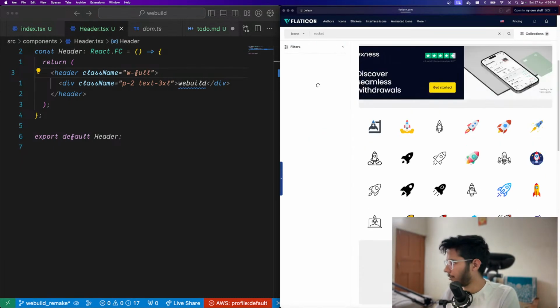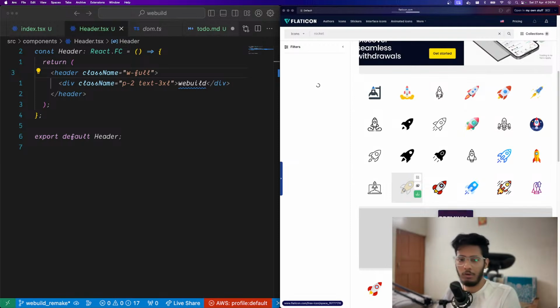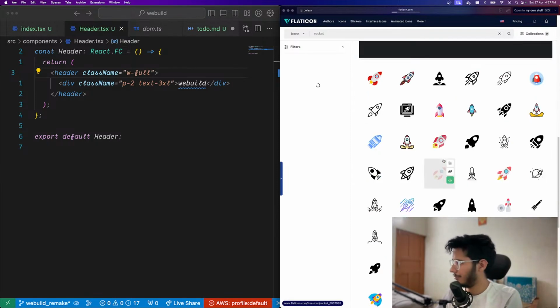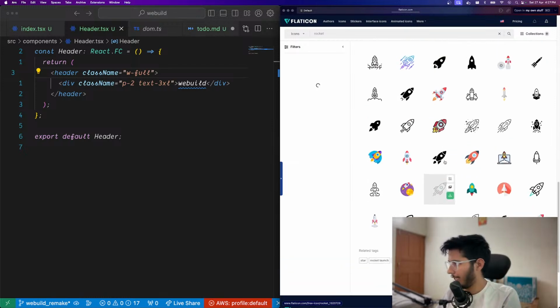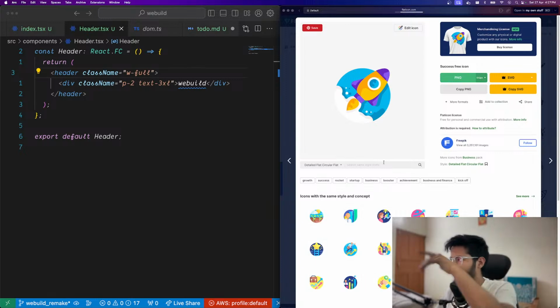Gaming. Rockets are cool. Bro, I just don't like playing games. I like making them though. This is kind of cool. Could we use this as a logo? This looks cool.